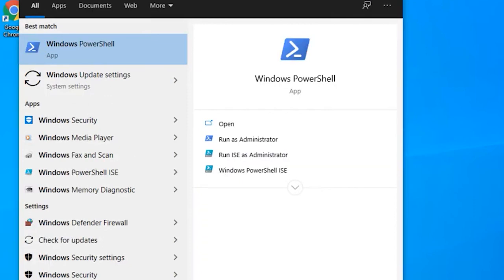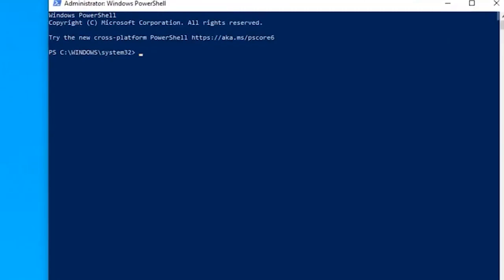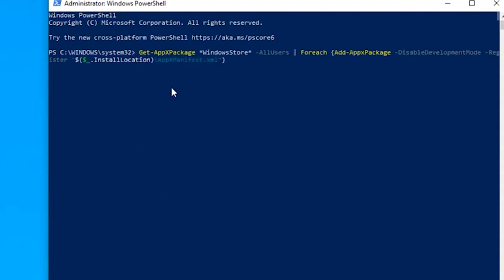Go to the Windows search bar and type Windows PowerShell. Open it with administrative rights. Copy and paste the following command in the Windows PowerShell window and hit the Enter key. Reboot your computer to save the changes.